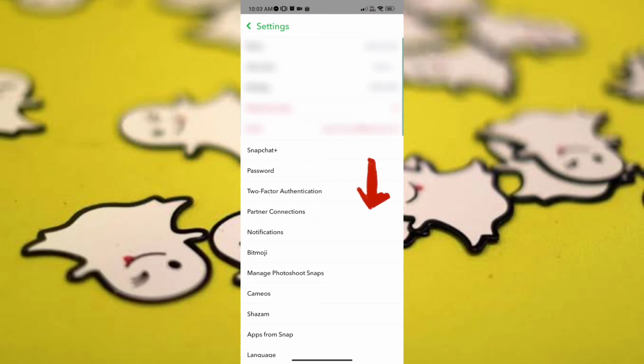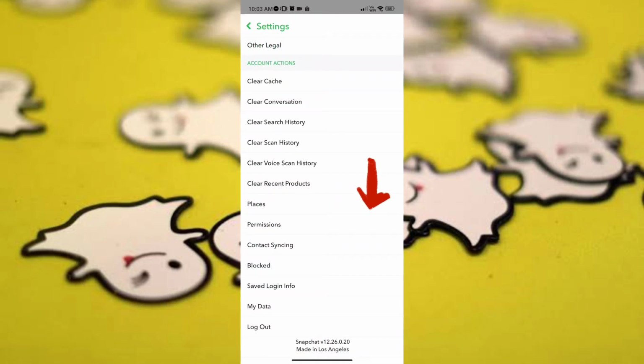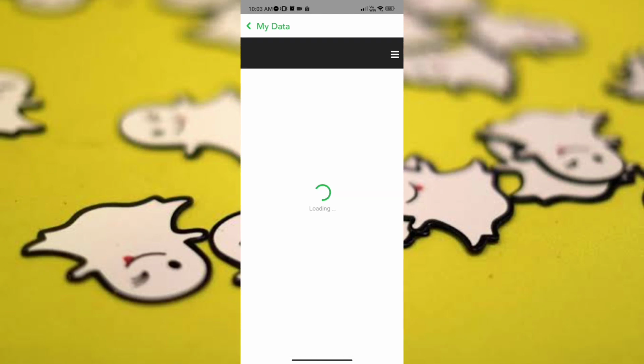And once you're here, you're just gonna scroll down, all the way down, and head to account actions category. And second to the last of this list, you will see my data. That's the one we're looking for. Gonna tap it. And let it load.